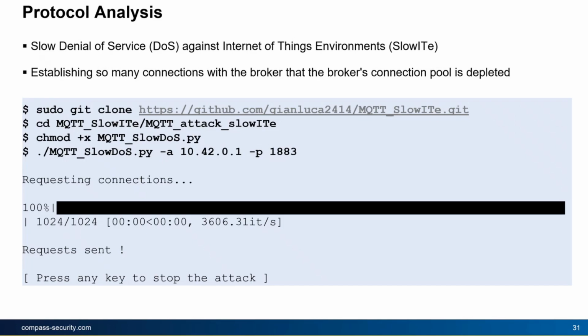So here I'll show you one of the tests that I did. This is called the slow denial of service against Internet of Things environments, or short SLOWIT. And this attack just connects to the broker, sends a connect packet, and then keeps the connection open and repeats this procedure until the broker doesn't have any free connections anymore. So here I used a tool from the GitHub repo from Gianluca, which implemented this attack in a Python script. And yeah, pretty easy to define the broker, the ports, and you can start attacking.